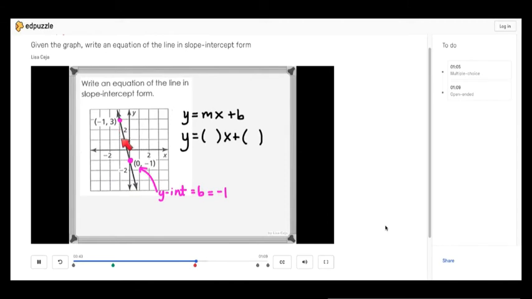Go down 1, 2, 3, 4. That's a -4 over right 1. So you're going to have a slope now, down 4, right 1, of -4 over 1, which is -4. So your slope is -4. So you pretty much have your full equation. y equals -4x minus 1.